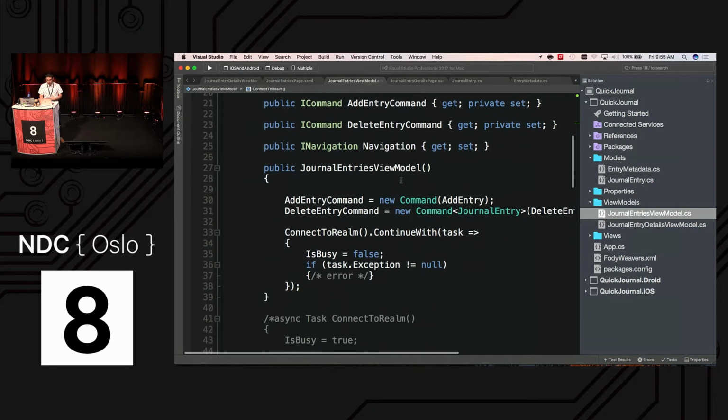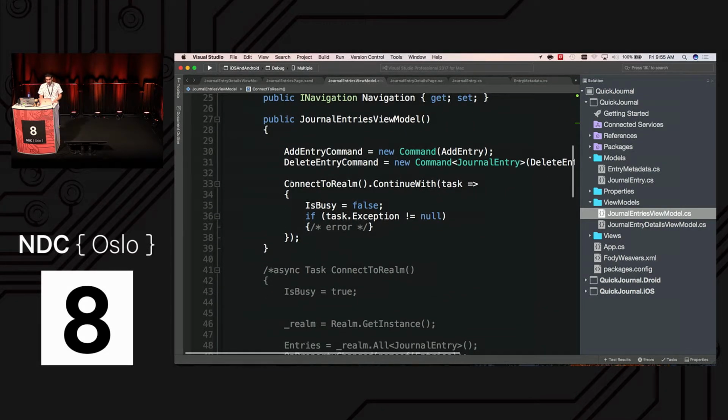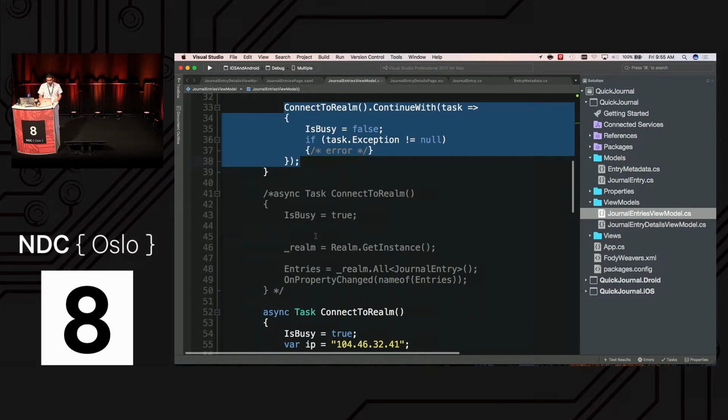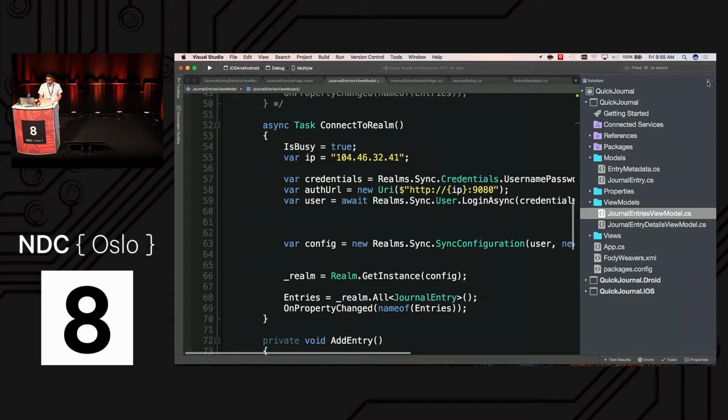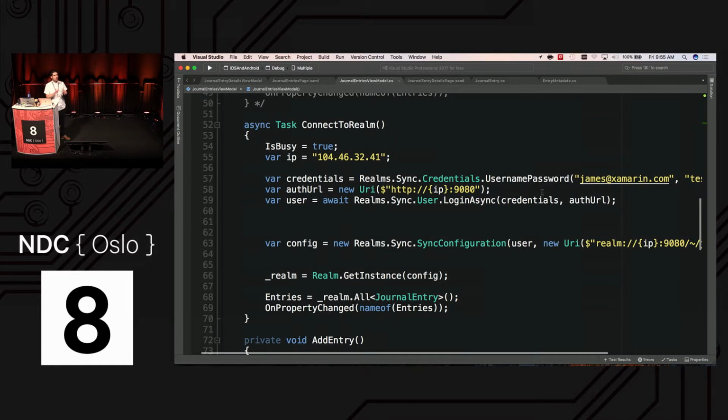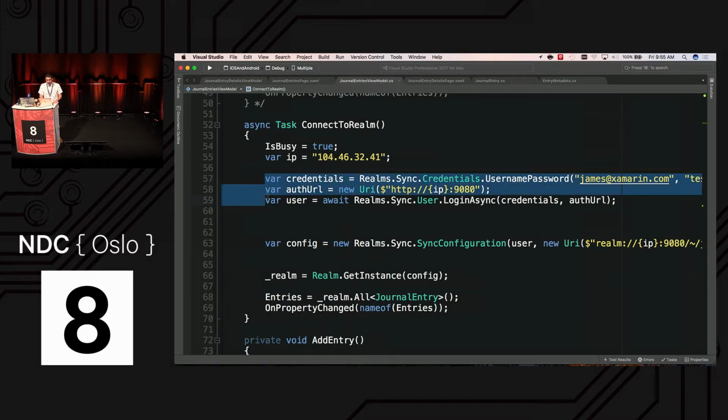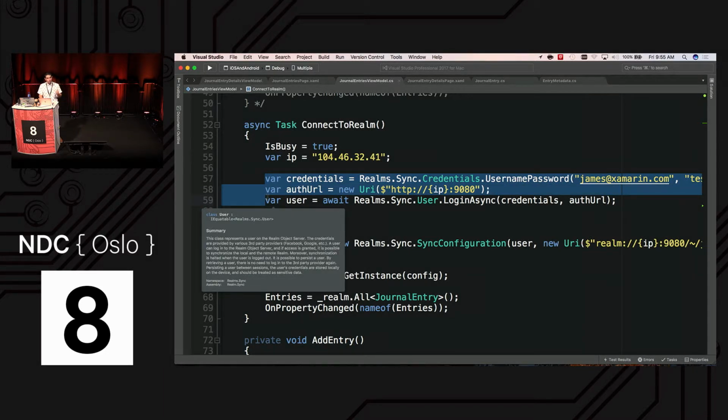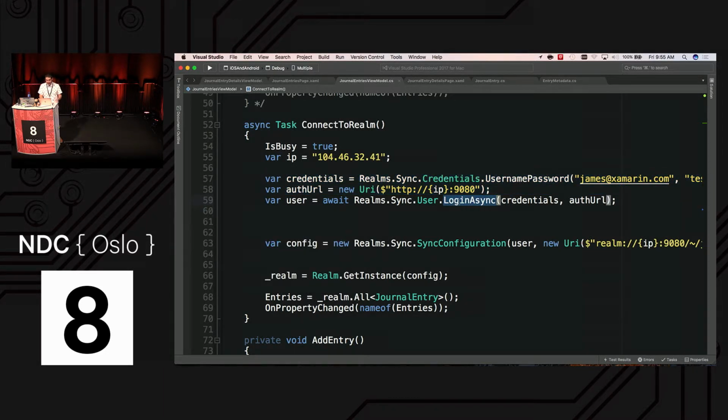I have a very simple view model here that's going to allow me to add an entry, delete an entry. And what I'm going to do here is as soon as it spins up, I'm going to connect to my Realm. And it's a very simple code to do that. What I'm going to do is I'm just hard coding for demo purposes. You'd have your user enter their username and password, obviously, and store that in secure storage. But what I'm going to do here is I'm going to say, give me your credentials. Where's the backend? Log in asynchronously for me so I have my per user data.